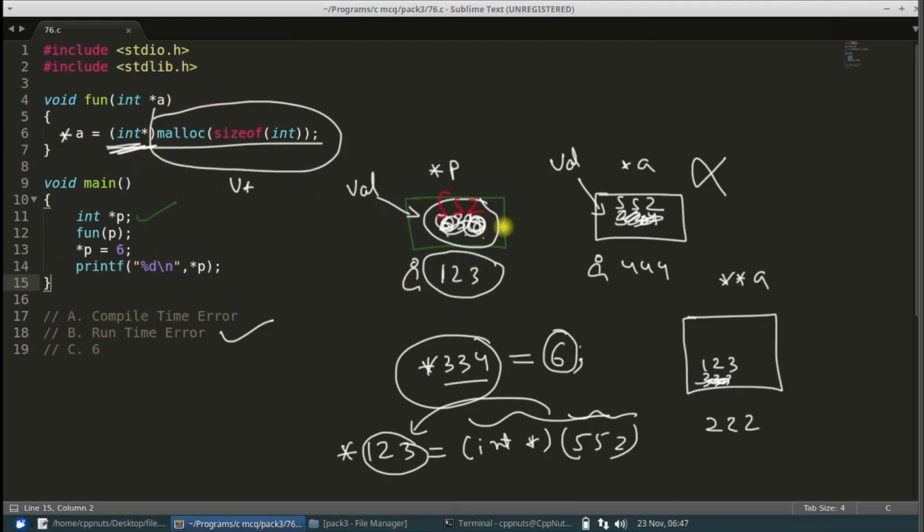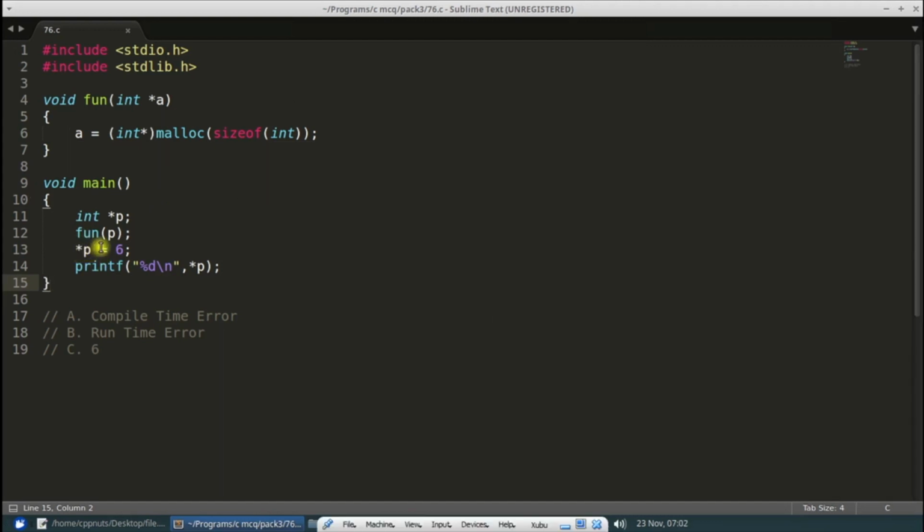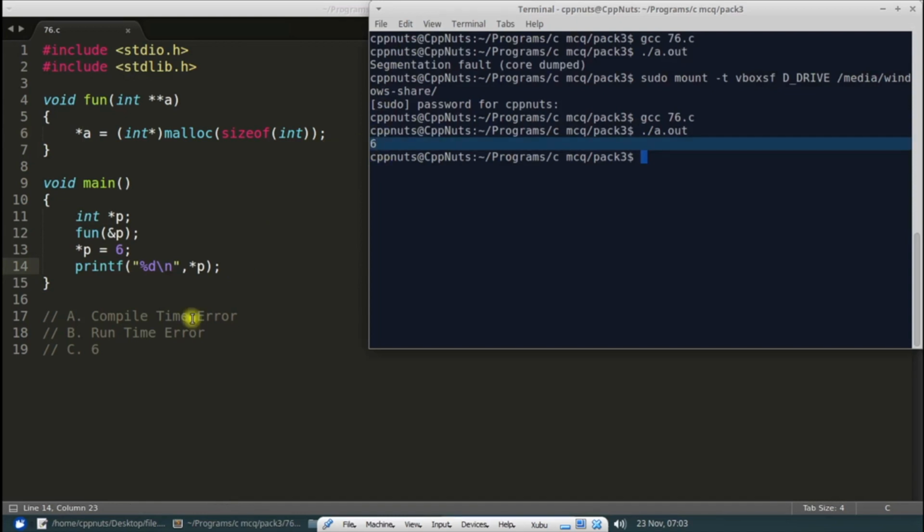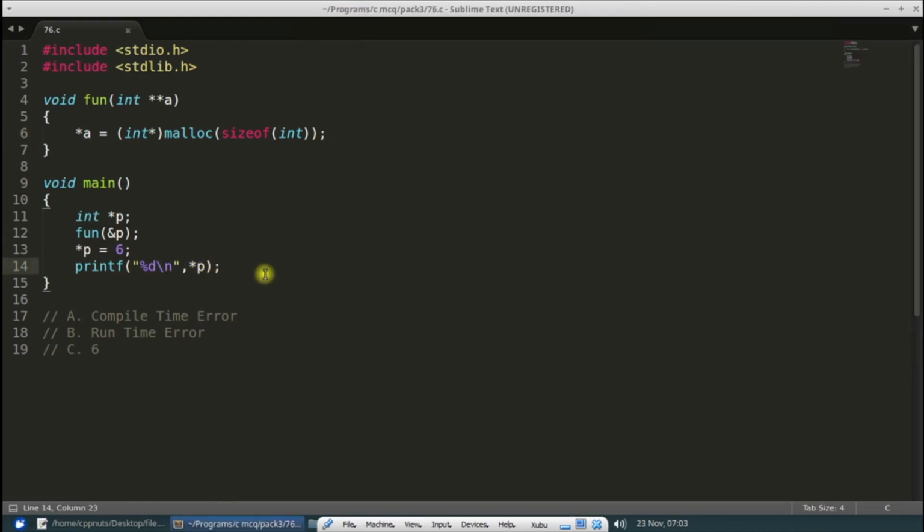Okay, so let's see the example what I told. Does it really work or not? So what I said, if you will not send this function without this pointer, so we are sending the address of P, we'll take this as double pointer because it is containing the address of pointer, so it should be a double pointer. Now we are done. If you will compile this now, let's compile this, there won't be any error, and if we'll run this, the answer would be 6. Yippee!